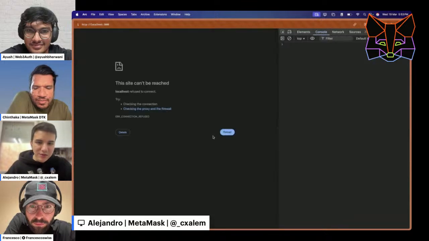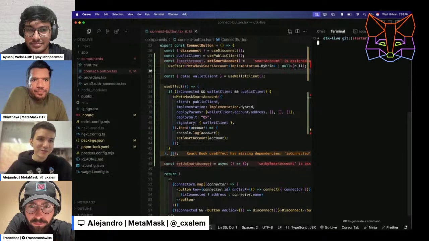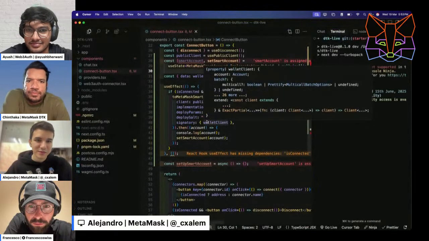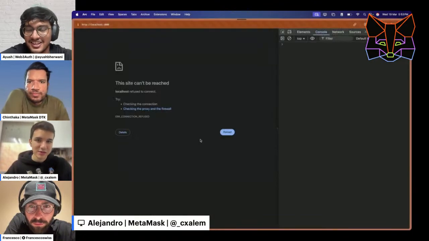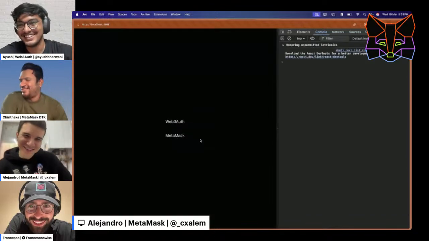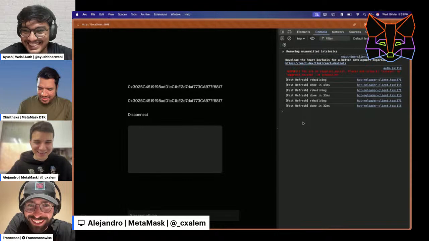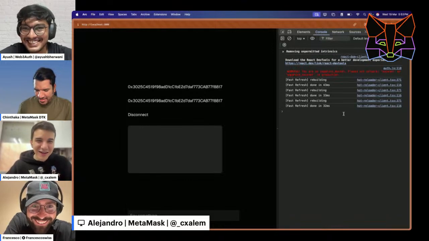Okay, so let me refresh. Let me run the application first. Nice. Alejandro looks pro here. How to increase the size of the console font? We use a lot of those. The hack.